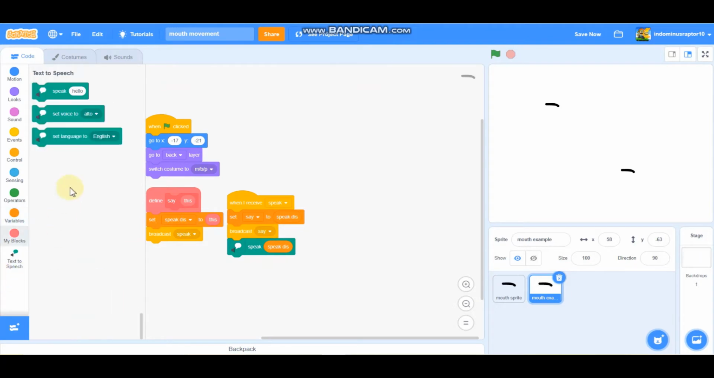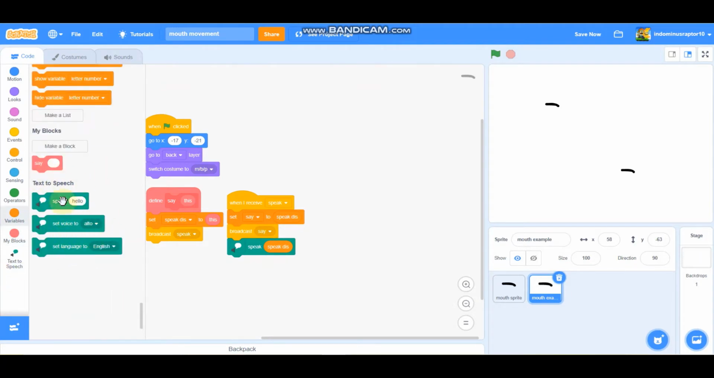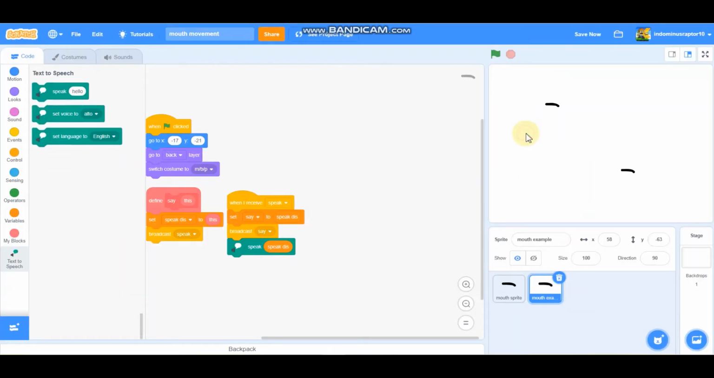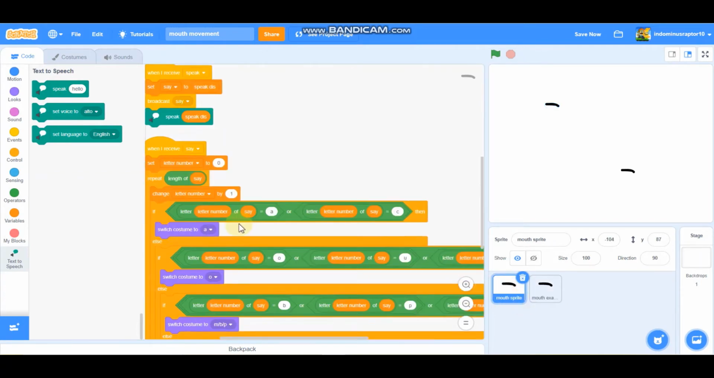Then we have to use text to speech, which is an extension. It's easy to get. Just click on this button here, then click on text to speech. You'll get this extension. Then take this block out, then put this speak this variable into that.